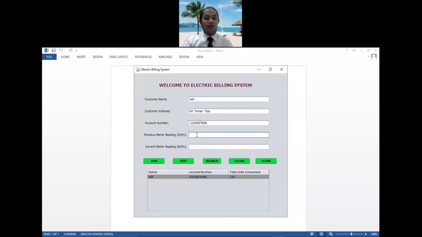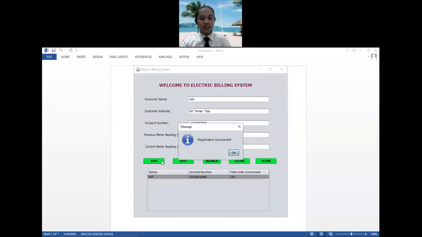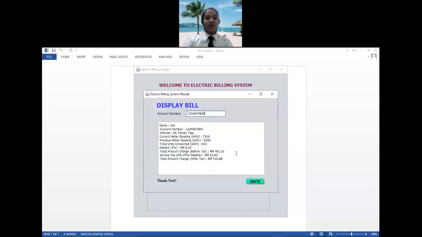The previous meter reading, for example, we put 6300, and the current meter reading put 7210. After we already fill the customer's detail, we press add again. There the message will appear. It will appear registration successful, and the display bill also will appear on your screen again like before.